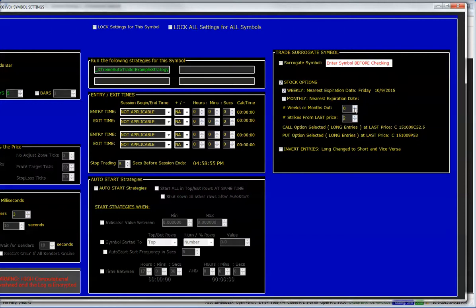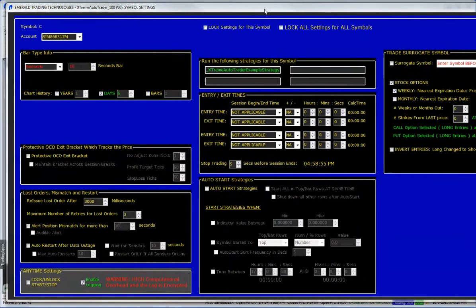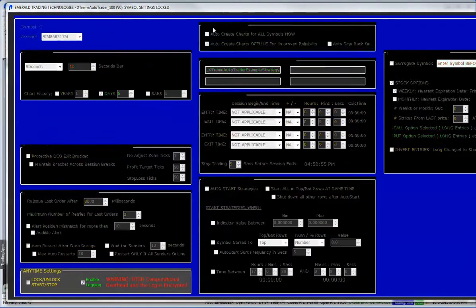We can also select so many expiration dates out, and you'll see the fields update. But what we want to do is use at the money options with the nearest expiration date. If you slide the form back over to the left, we notice we don't see any blinking here, because we've differentiated this Citigroup symbol from the other one by setting the surrogate symbol to be weekly options. We'll click here to lock the settings for the symbol.